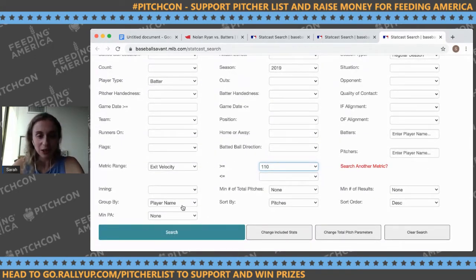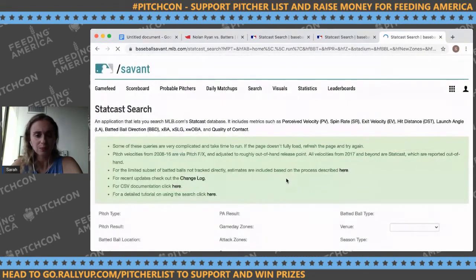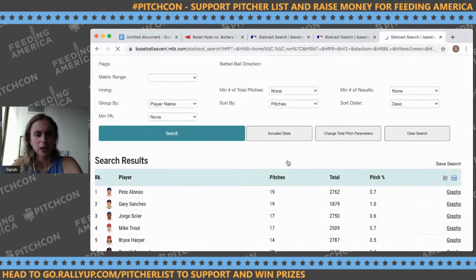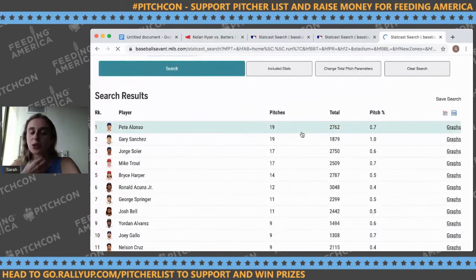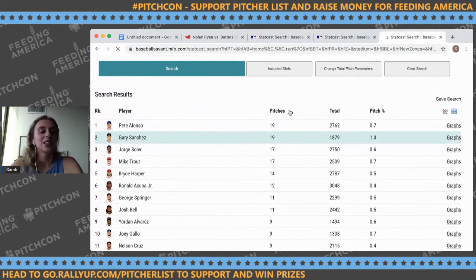We're not even going to change the group by or the sort by here. We're just going to leave it as player name and pitches, because it's going to show us how many pitches that qualify for all of this that they had. In other words, how many home runs. So if we run this, we'll see. Again, it was the two New Yorkers. It was Pete and Gary Sanchez, tied with 19 110 mile an hour home runs each.